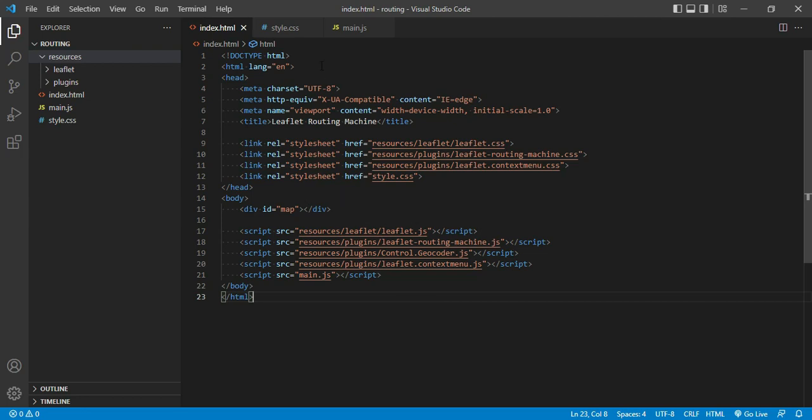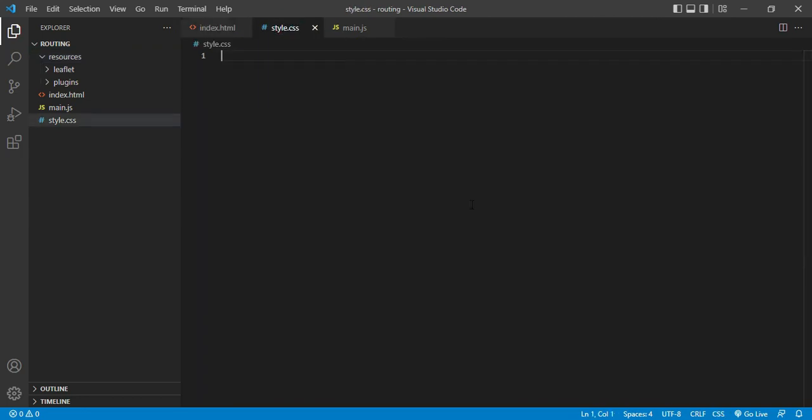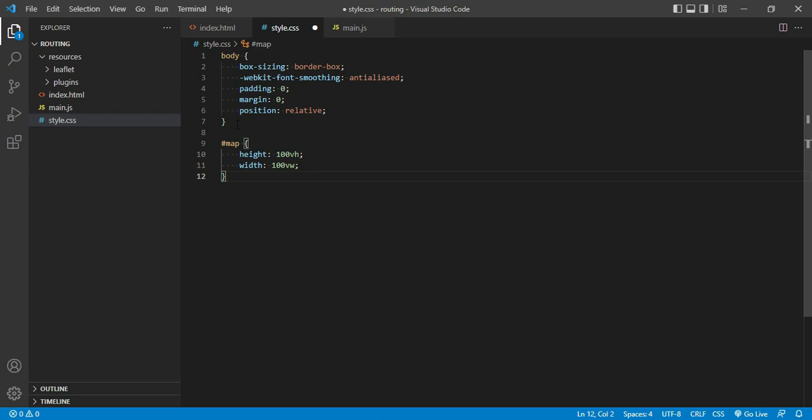Now we will look at the style.css. Now you can see over here I have provided style for body as well as map elements because I want my map to fill the entire screen. So I am giving padding and margin as 0. For the map also I am giving 100% height and 100% width. So let me save this.